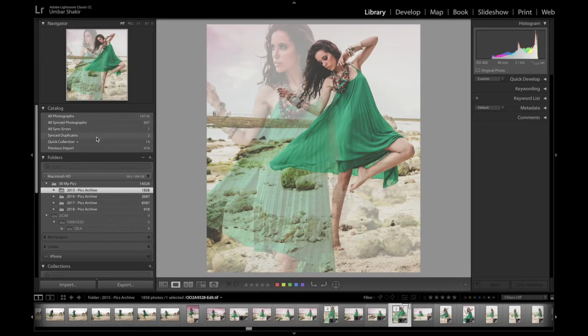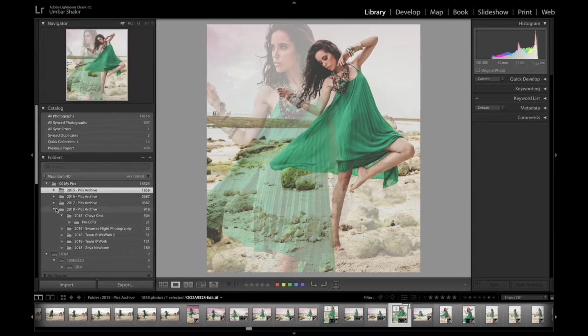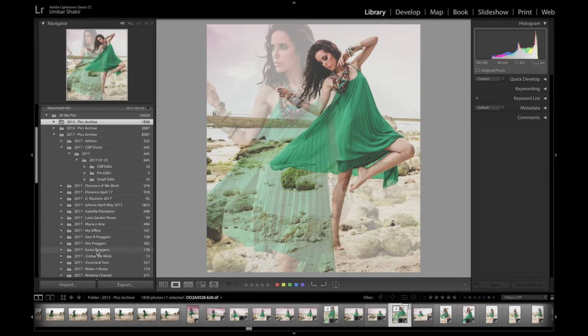So first off, I'm going to start with the library panel, and this is where you will usually bring your files when you want to import them. This is where you can find all your pictures, and I kind of archive them by year and by the shoot that I've done. And so you can see all my different files and folders are in this structure.